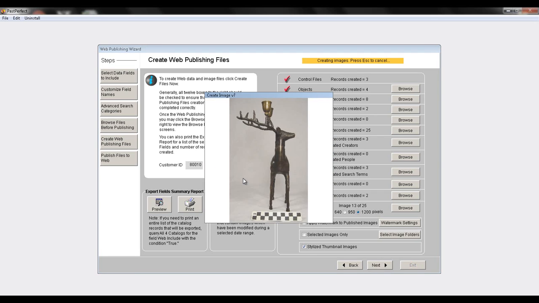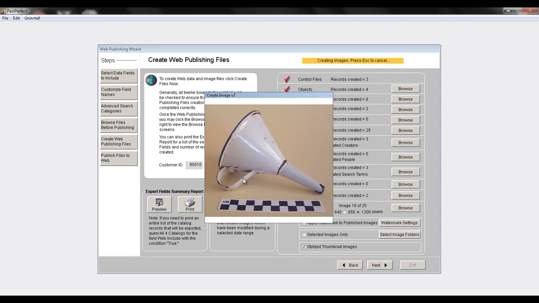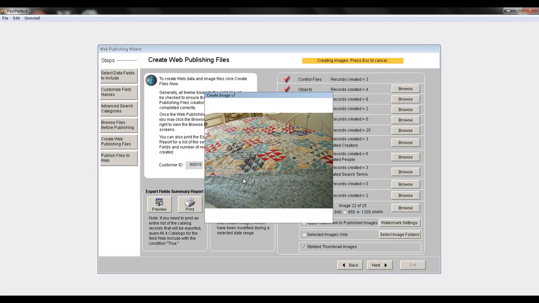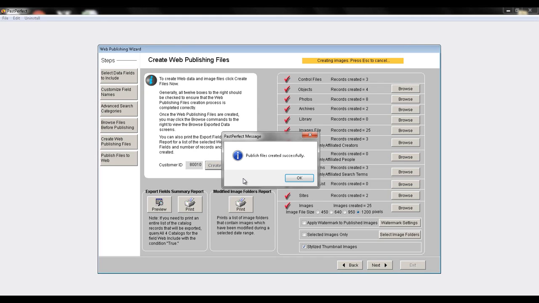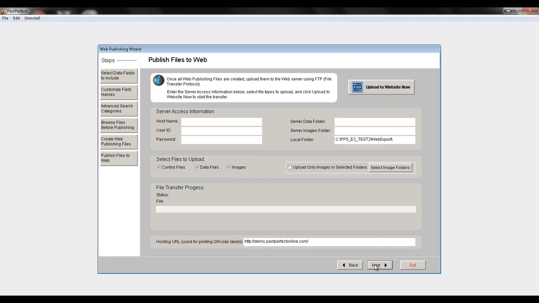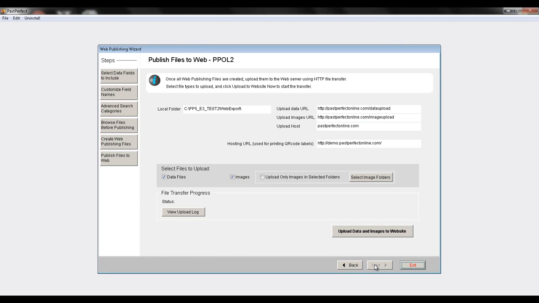Since we only have about 15 records in our example, this process will be very quick. On average, it does take about 20 to 30 minutes for the program to create all of your data and images. When the process is complete, you'll receive a message that says Publish Files Created Successfully. Click on OK, and then click Next at the bottom of the screen.